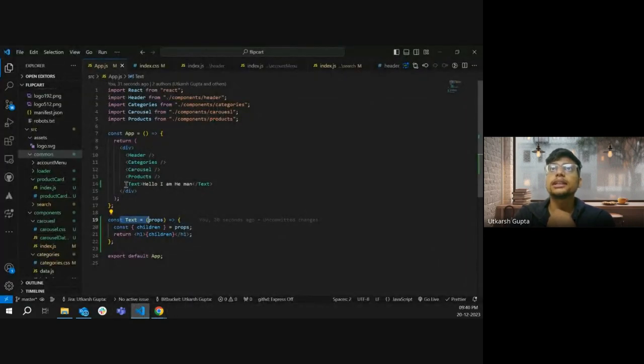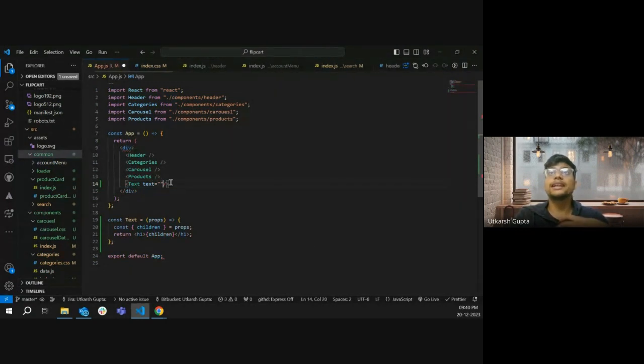So I can use this component like this, or I could use it as a self-closing tag and send text from here. This is also a prop. So now I'm specifying a key, text, and then I can say, Hello, I am He-Man. And this text I will receive inside props. So now I can use text instead of children. So now you can understand the difference.